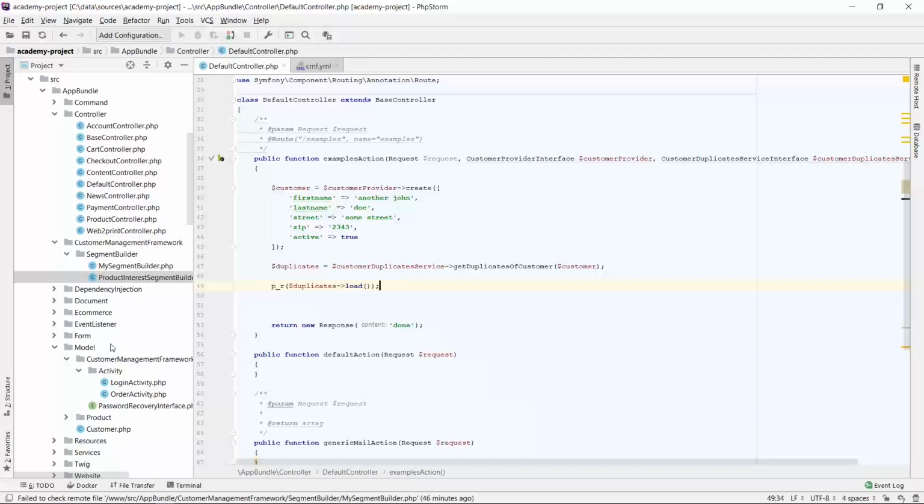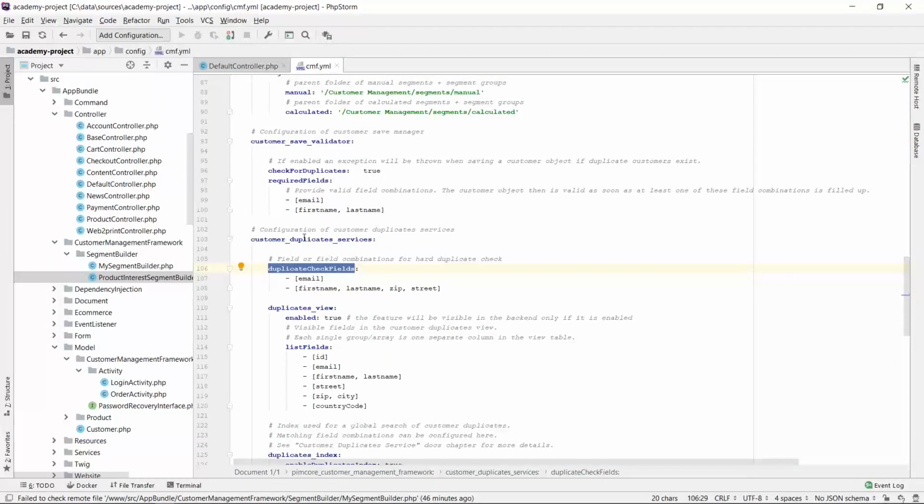Which attributes are used for this exact matching comparison can be configured in the customer management framework configuration. In the customer duplicates service, there we can specify this duplicate check fields. We discussed this already in one of the previous courses, and this configuration here right now says that either the email address or first name, last name, zip code and street needs to match in order to have an exact matching duplicate.